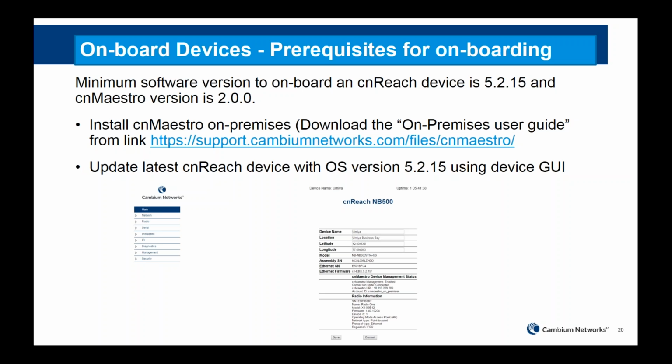And there is a link in our support center where you have the details of how to configure your OVA file and how to configure your device, as well as how to view your network, how to monitor your network, and how to manage your network. All these things are there in the on-premises user guide.